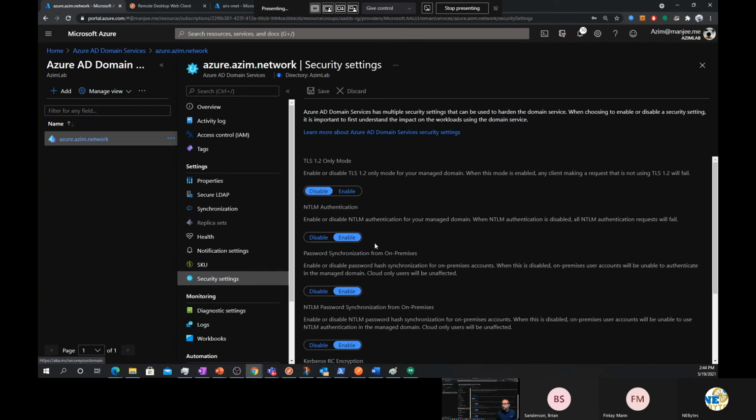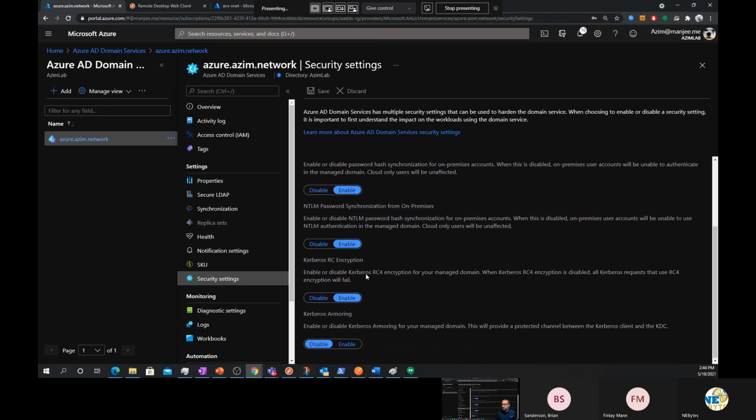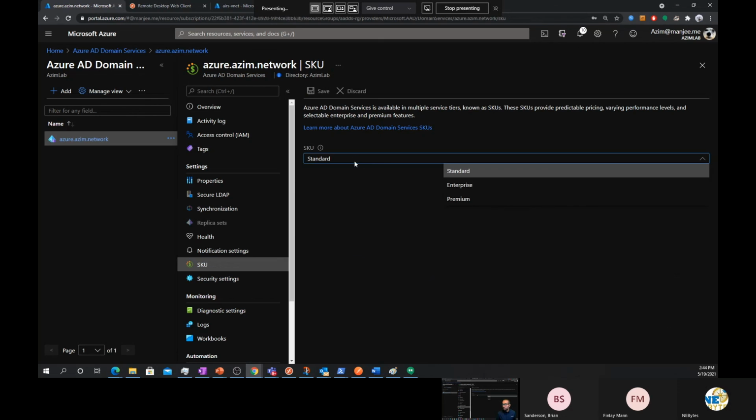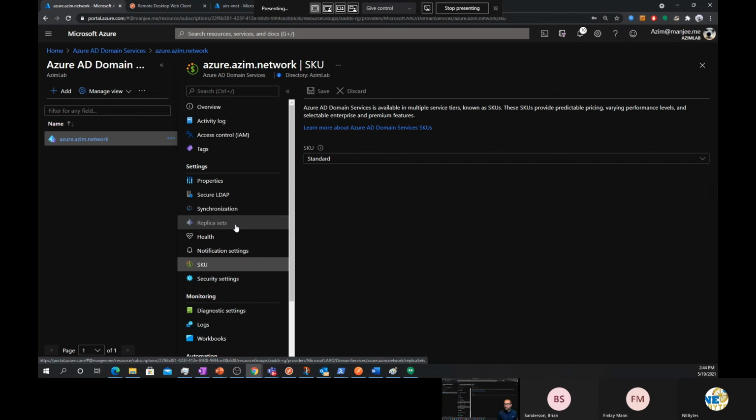So if you've looked at yours, they've added some NTLM auth and some password sync settings to it, as well as this Kerberos arming thing, which I haven't really messed with at all. And then they've added a bunch of SKUs. They've added this enterprise SKU and this premium SKU. But one other cool thing they've done is if you're on those higher SKUs, you can create replica sets. Originally you could only have one of these in one region. Now we can create what are called replica sets where we can deploy them in multiple regions.